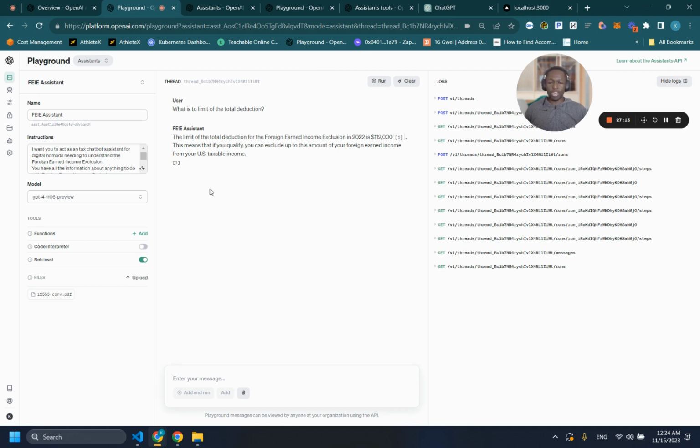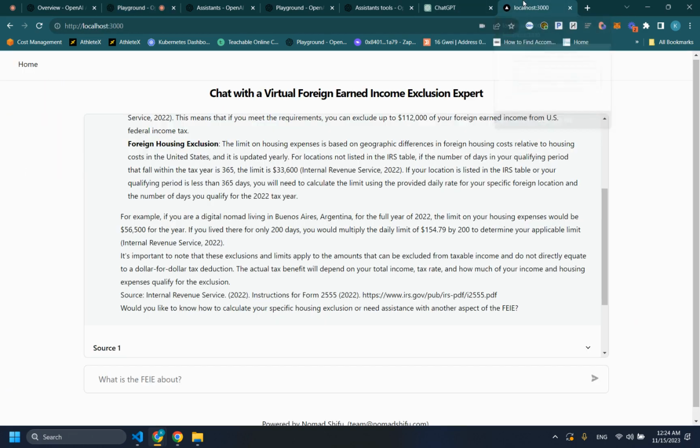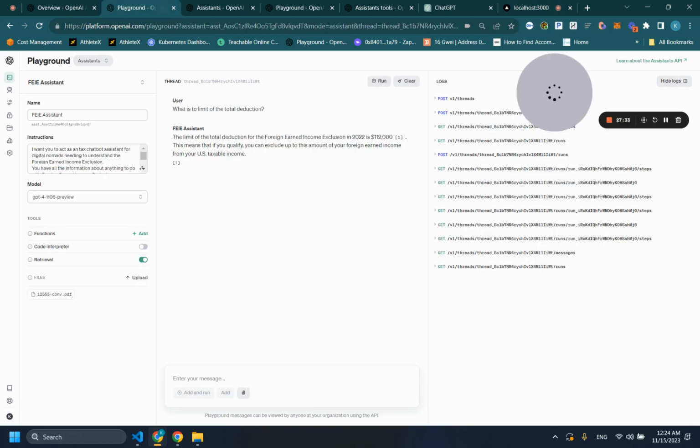So in the document, it covers both, although you could say that since we have foreign earned income exclusion, it is optimizing for just that. So that could be the case. Let's ask it for the foreign housing exclusion. What about the total limit on the foreign housing exclusion? Let's add that and run.